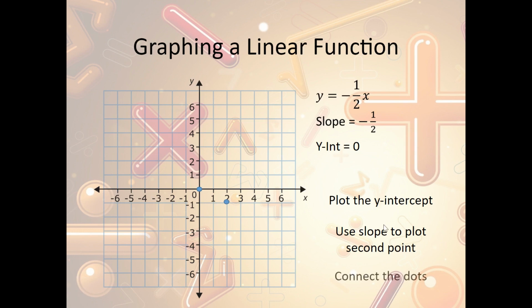The next step is just to connect the dots and draw a line between them. So I'm going to connect the dots, and now I have a linear function that is graphed that goes through 0 and has a slope of negative 1/2.